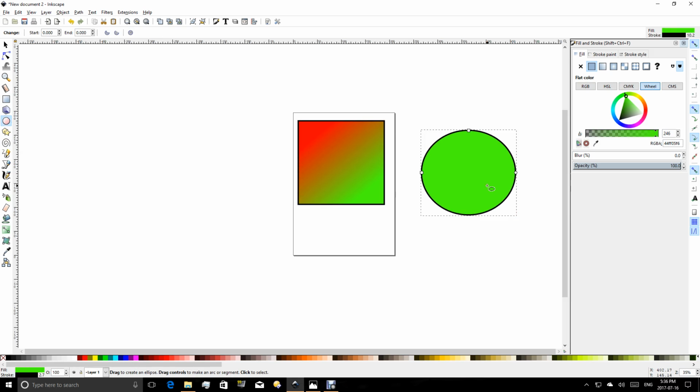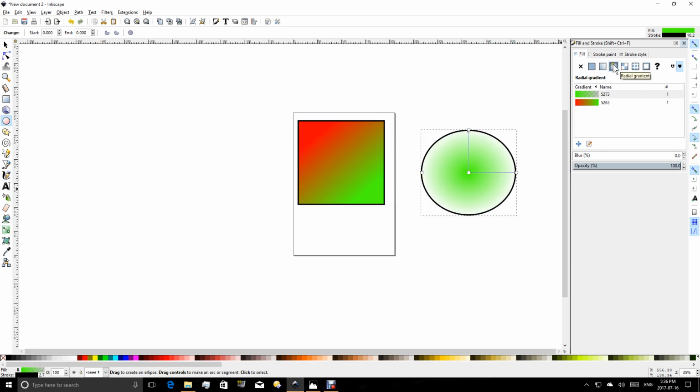So we create another object. This time, rather than a linear gradient, we're going to click on the next one, which is a radial gradient. Now this works the same way, except it's circular. So we have a solid green in the middle going out to a transparent green on the outside.